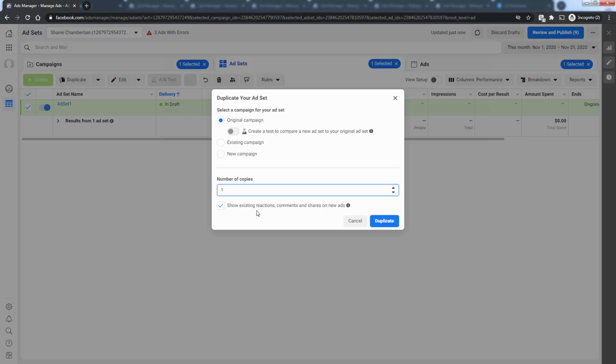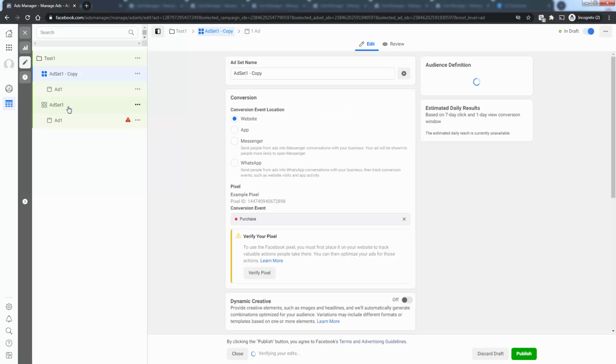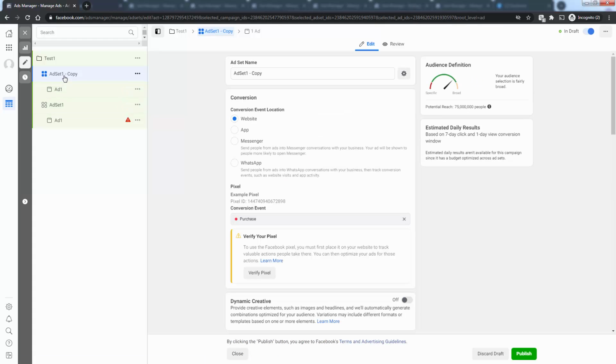And we're going to click show existing reactions, comments, and shares on new ads, meaning we get to use the same post. So if the post starts getting a lot of likes and comments, that will be shown across all these different ad sets. So we're going to duplicate, and you're going to see what happens. Literally going to say ad set 1 copy. Okay, and we just created a secondary copy of the first one.